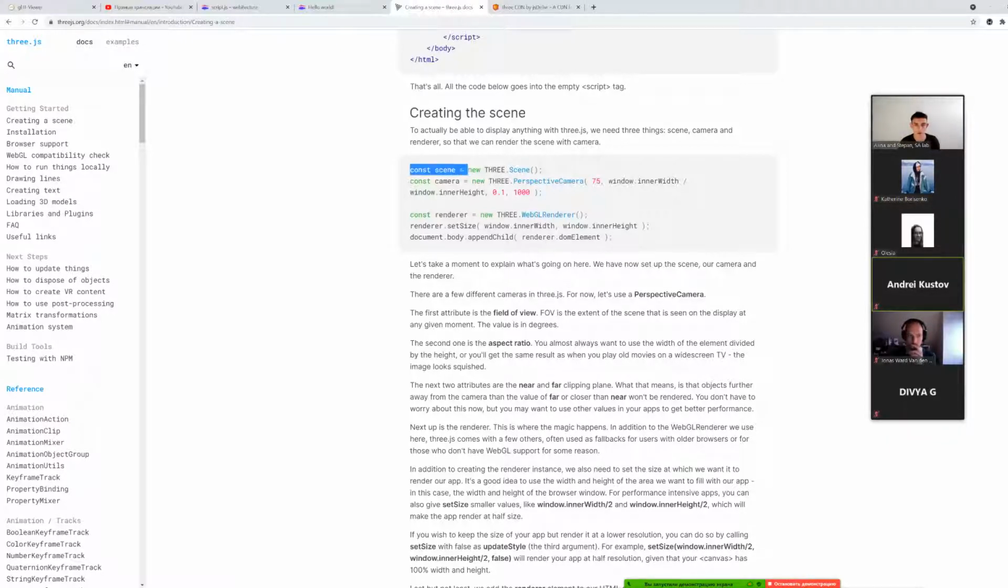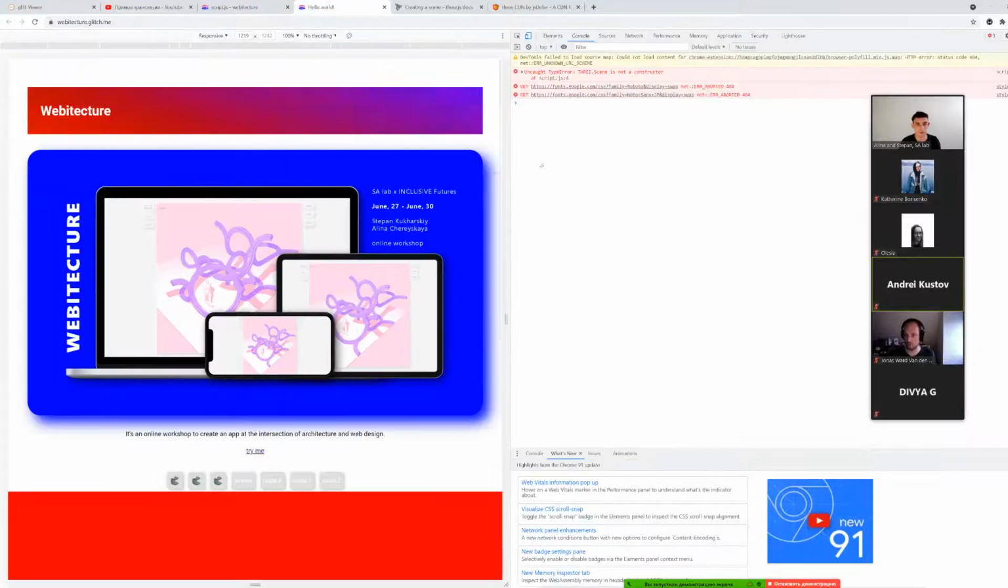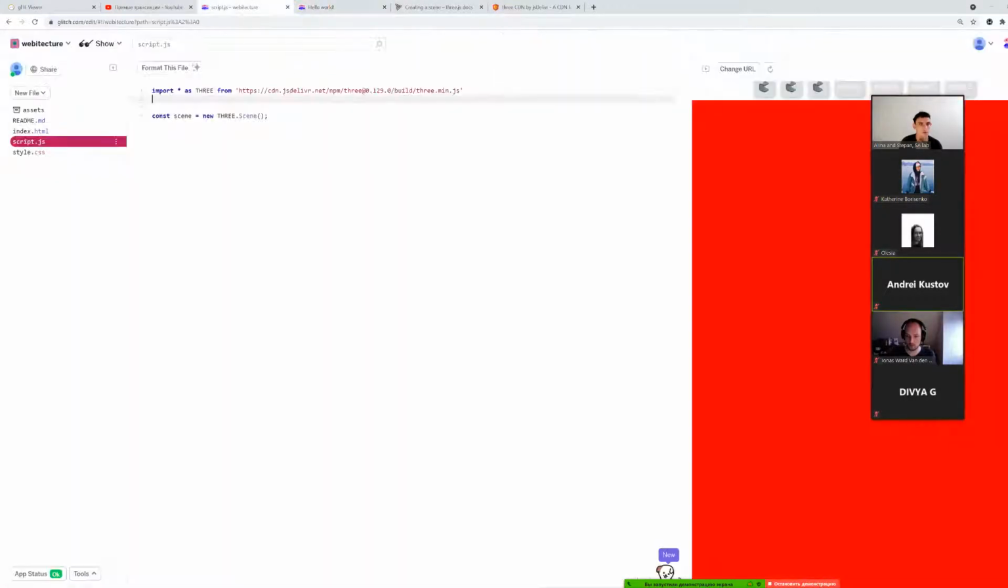And first of all, you can just copy these lines. Okay, this is unnecessary now. THREE.Scene is not a constructor. Something's going wrong. All right, let me check the details.